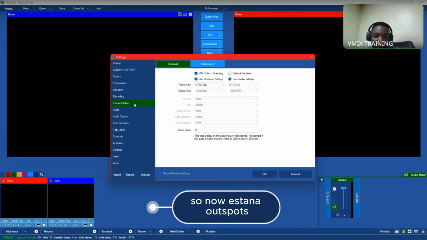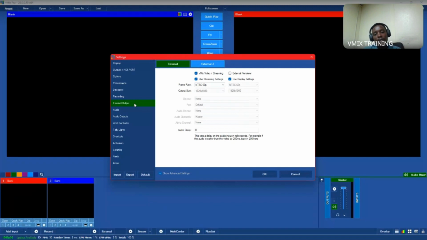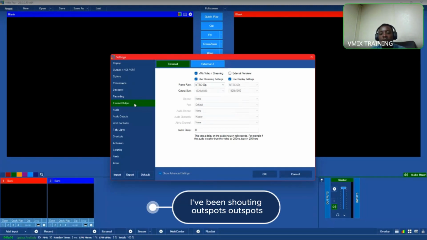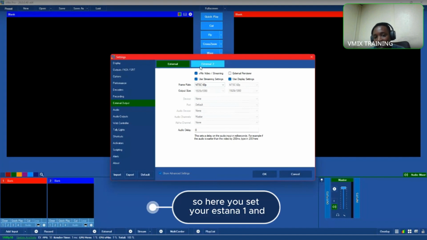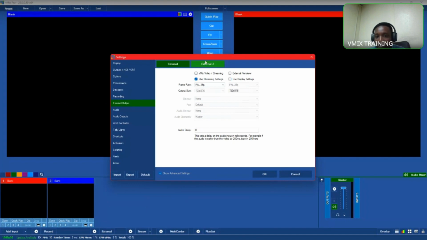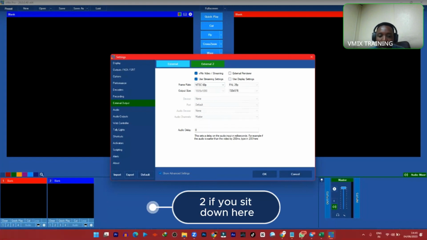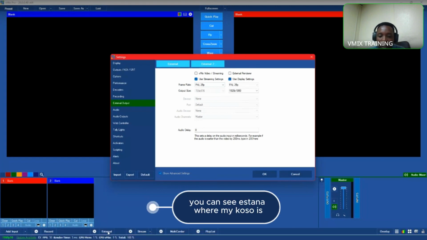So now external outputs. I've been shouting output since, and I was saying external one, external two, and you guys might not really understand. So now this is our external two. Once we click on full screen, like I said earlier, it goes to our second screen. That's where the external comes in. So here you set your external output. So you have external one and two. If you see down here, you can see external where my cursor is. That's what it means.